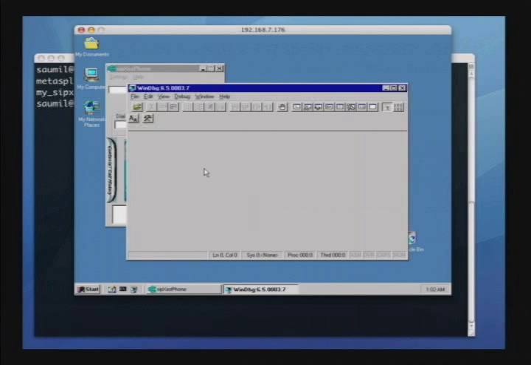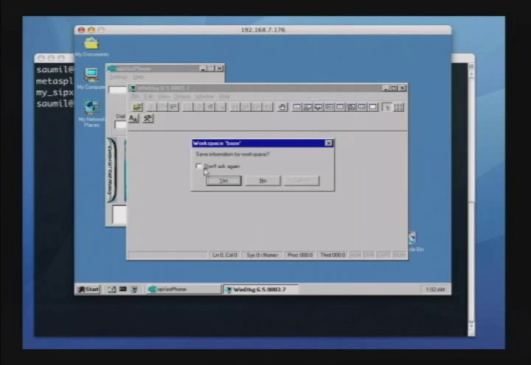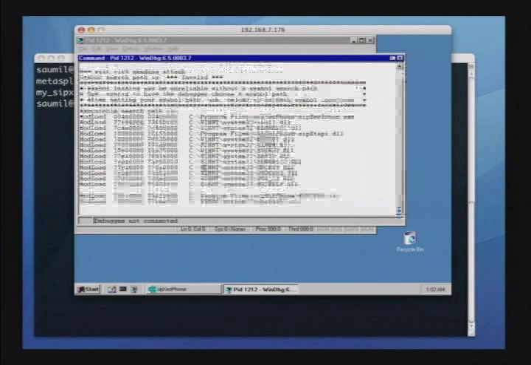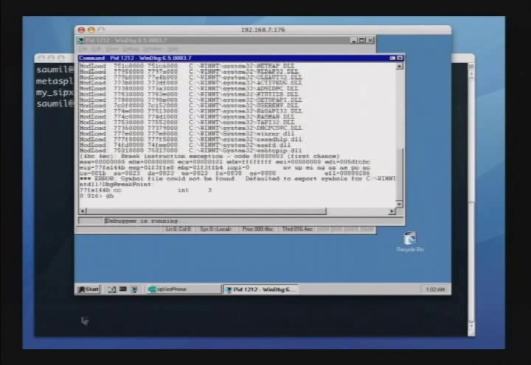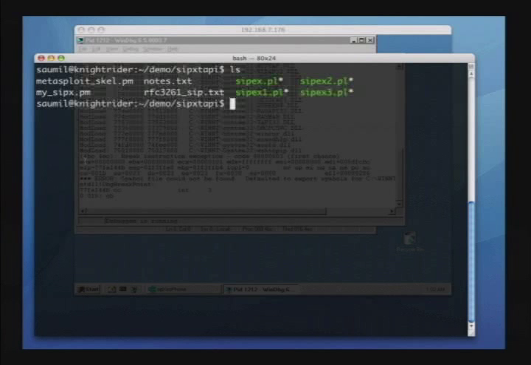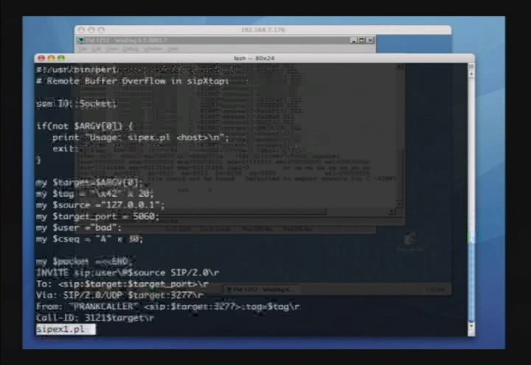Let me attach a debugger to this, WinDBG. I just want to step through it and see how the vulnerability manifests itself. So I'm going to attach WinDBG and say go for this. Okay. Let me find my mouse. There it is. And show you the first proof of concept. I have a file called sipex1.pl. This is the first proof of concept for the SIP phone.